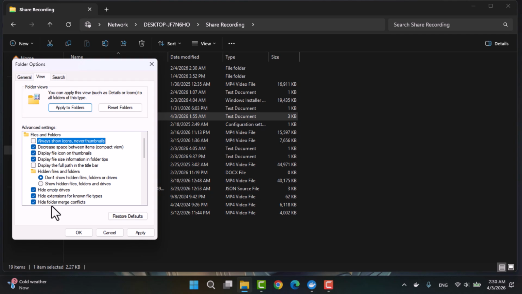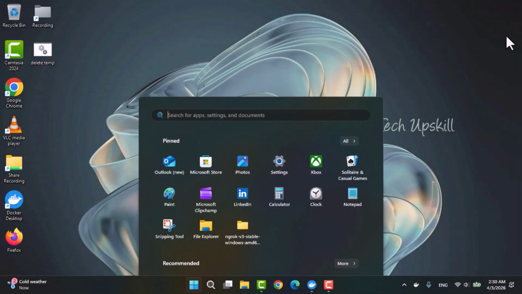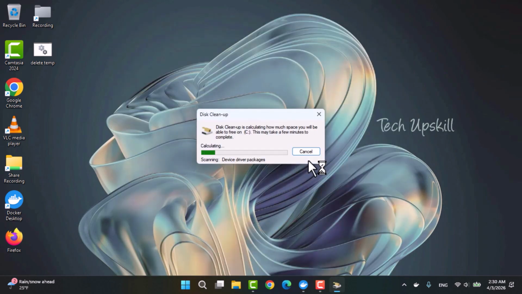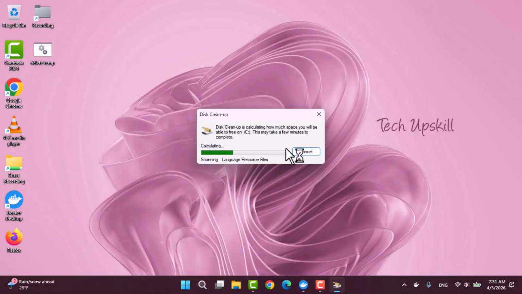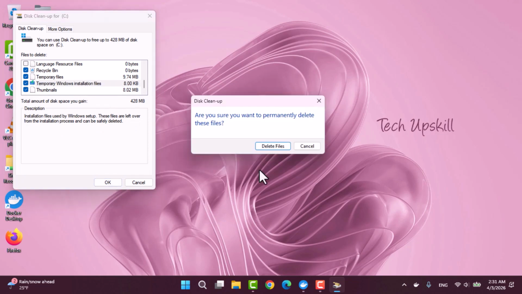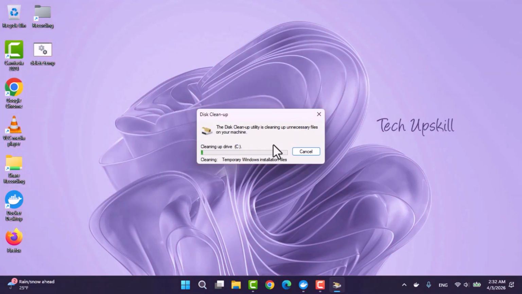For the Start menu and search results, the core issue often lies with a corrupted icon cache. To clear this, search for Disk Cleanup in your Windows search bar and open the application. Once Disk Cleanup launches, select the drive you wish to clean, usually your C drive, and click OK. In the next window, check all the boxes that appear, especially those related to temporary files and thumbnails. Then click OK and confirm by selecting Delete Files. This process will remove outdated icon cache data, allowing Windows to rebuild it.